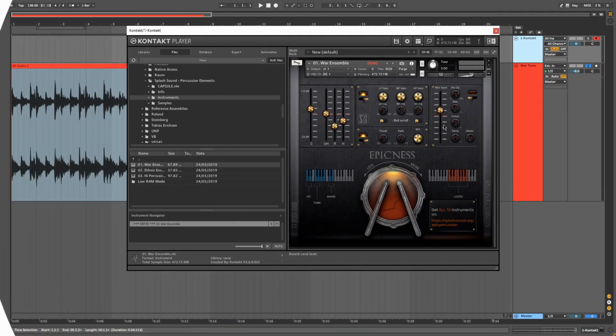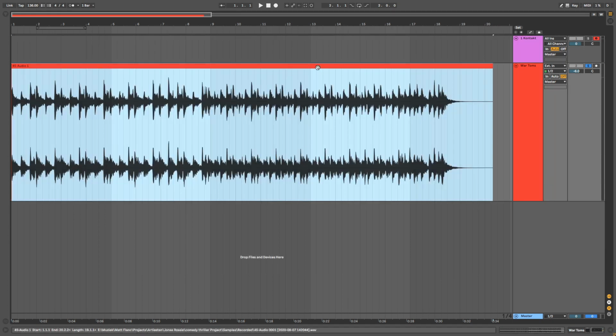Alright, so this is the plugin that we will be talking about. It is an add-on to Kontakt by Native Instruments. As you can see, when you download this instrument, we have three different presets: War Ensemble, Ethnic Ensemble, and High Percussion. I'm going to be using War Ensemble. The controls are all the same between the three of these, but it's just the sound that is different. So before we go into what the knobs do, I'm going to show you an example of a loop that I made with this plugin. So let's just take a listen.